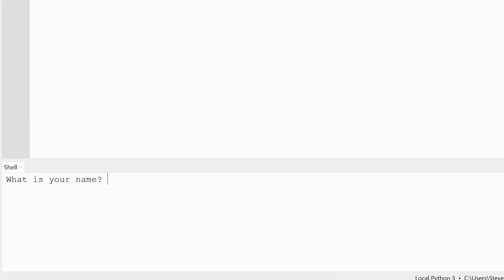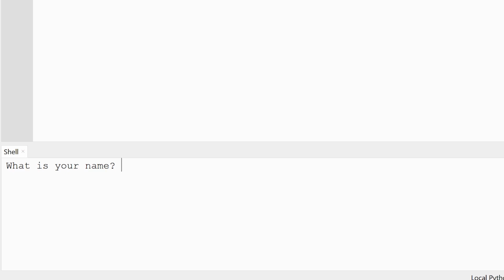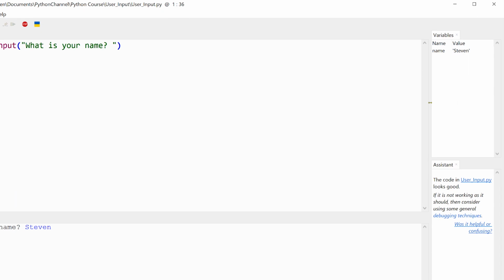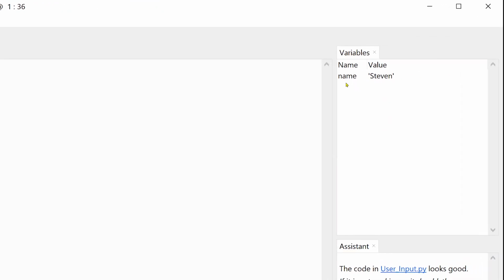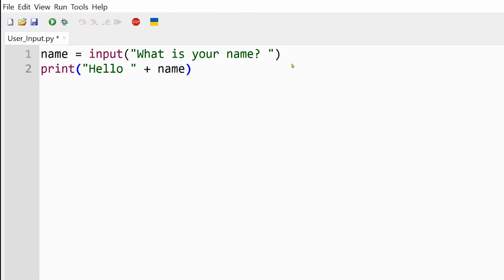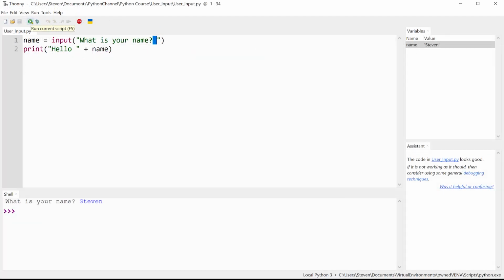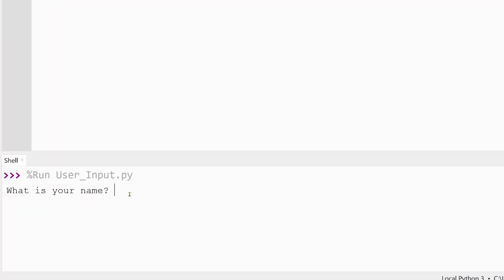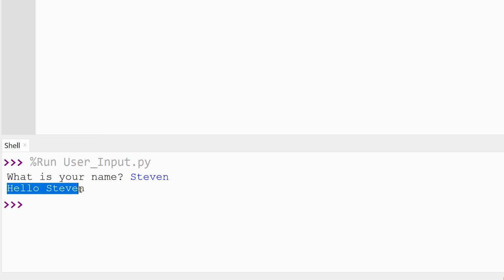So our input command is asking the user for their name, and the program will pause until the user hits the enter or return key. Whatever the user has typed between receiving the input prompt and pressing enter will then be stored in our name variable. We can then continue on to the next line and print out the message hello and your name, or whatever you typed in to the keyboard. And when we run the program again, we can see this here.